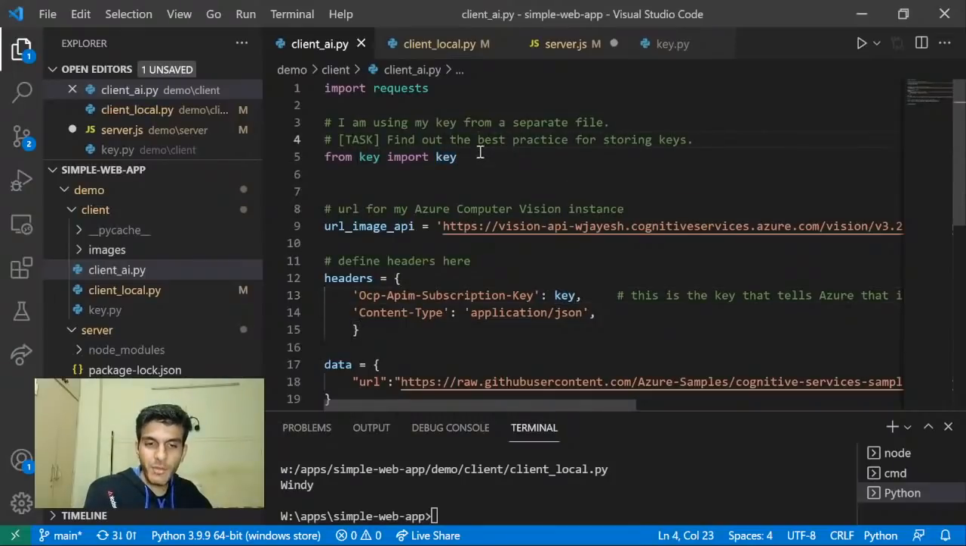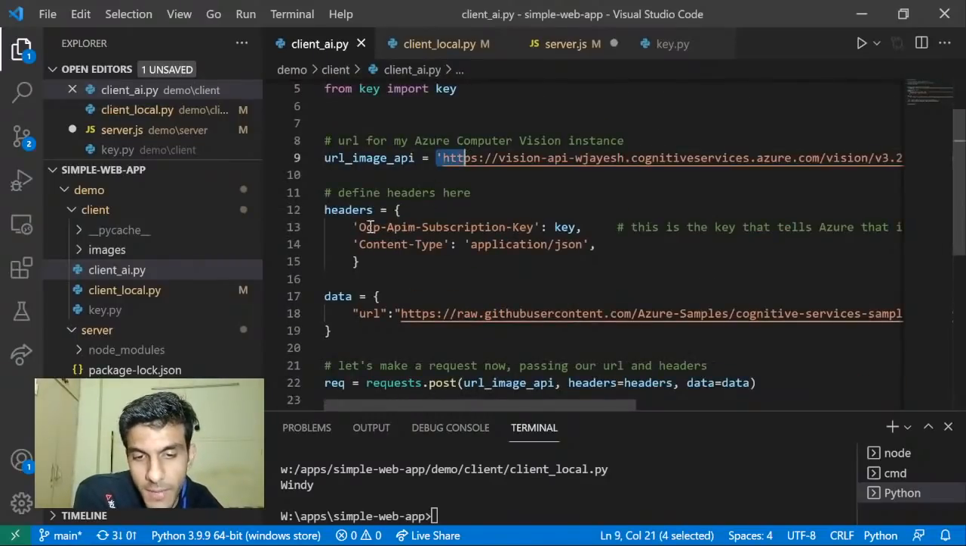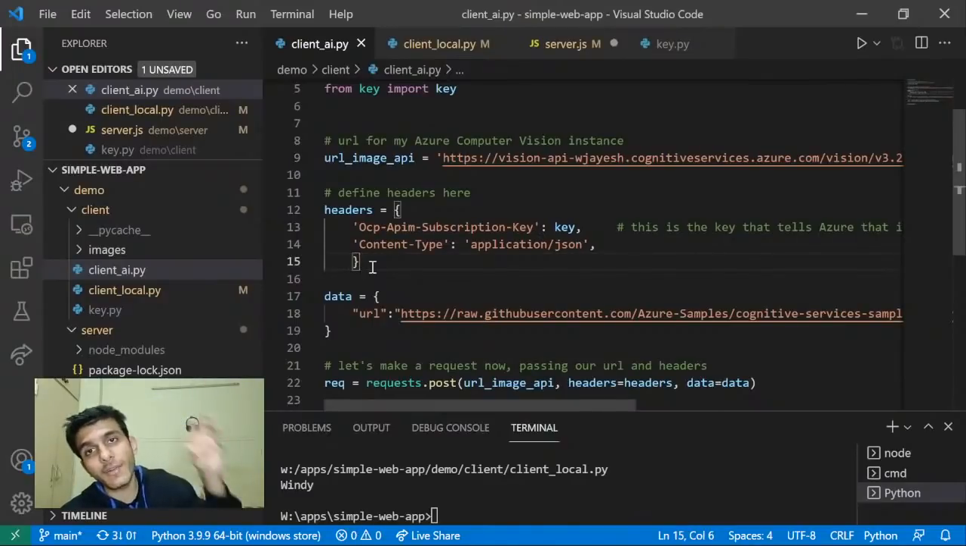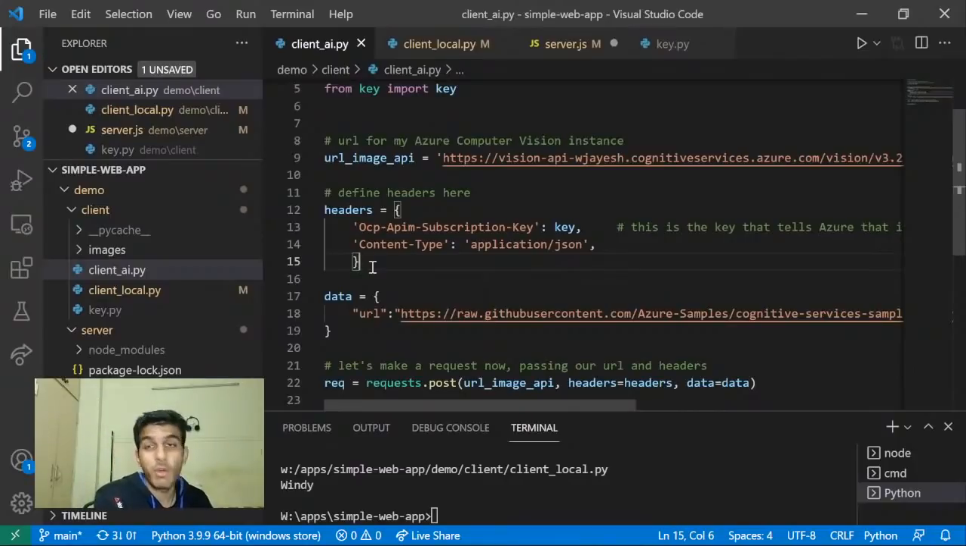I also encourage you to find out the best way of storing keys. This is something which you can check out later on. It's not really important in this context. Okay, so this is the URL. These are my headers which are defined here. Headers are basically data which you send at the top of a request, right? So I can send my authentication information, or any kind of host name which I want. All of this is part of the headers. So don't worry about that.